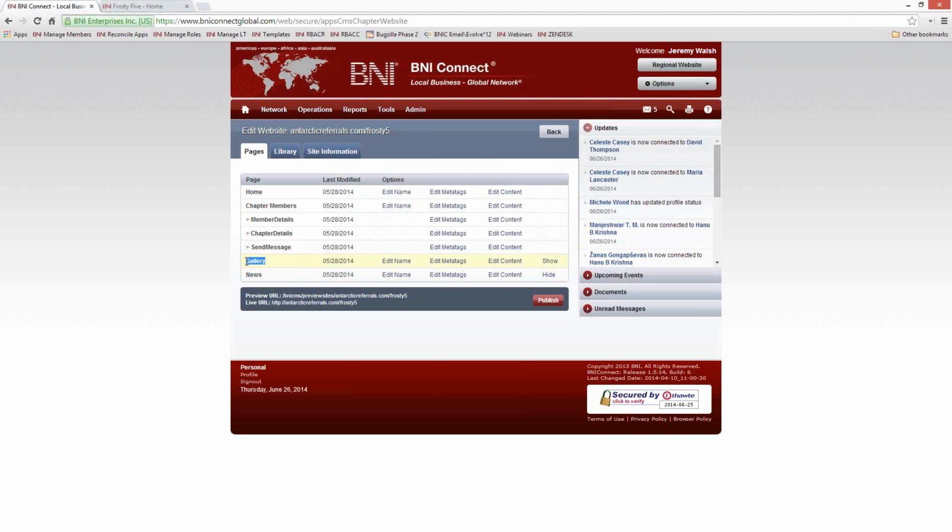There's also a gallery page. By default, the gallery is hidden. So you can choose to show this page if you'd like to. Now, the purpose of the gallery page is to be able to share a photo gallery of your particular chapter. So if you have chapter events, or if you have after hours or things like that, and you'd like to almost have like a little blog about those chapter events, you can do that through the gallery.